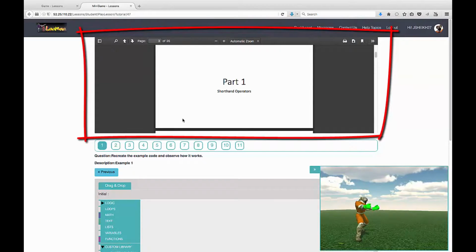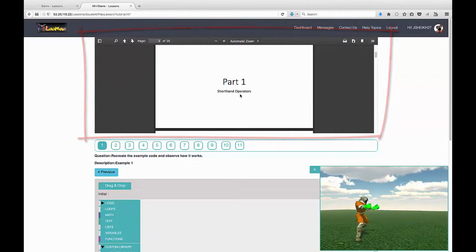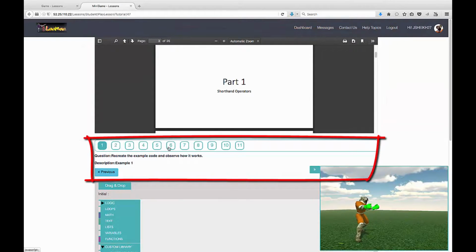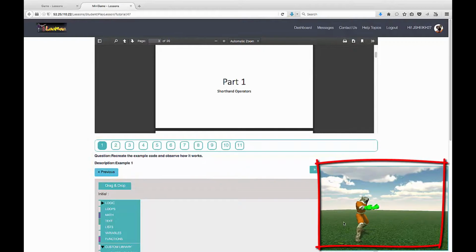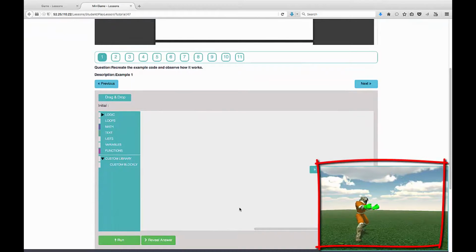Here we have our lesson description. Below here are different numbers, and these are different exercises and examples. You'll see that there are examples which are preloaded onto the screen, and then there are exercises we can do. Over here on the side we have our avatar, Walla. Whichever avatar you've chosen, you will see that here, and whatever code we have in our code window down here will allow us to operate on Walla over here.